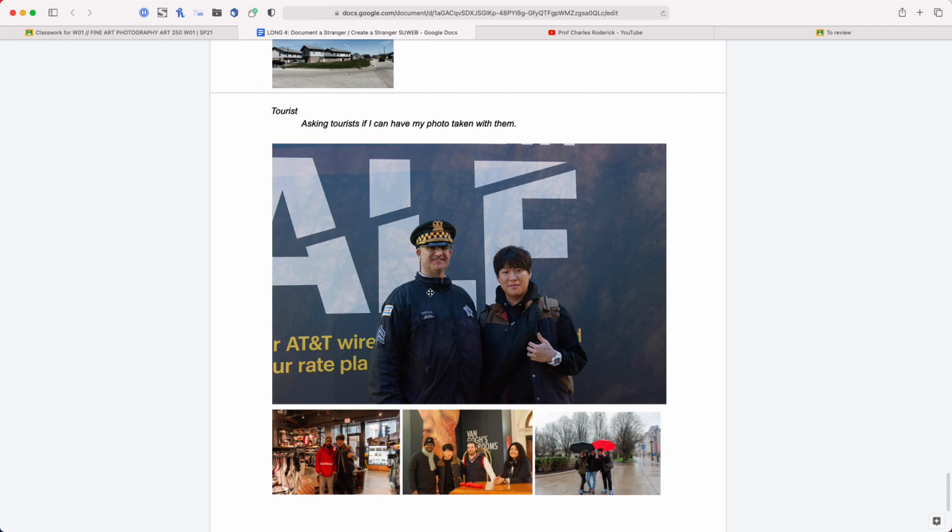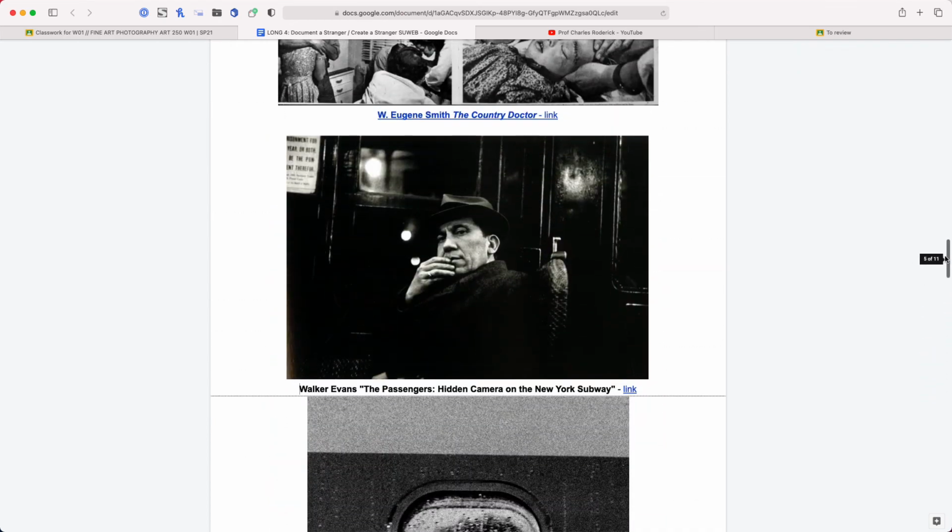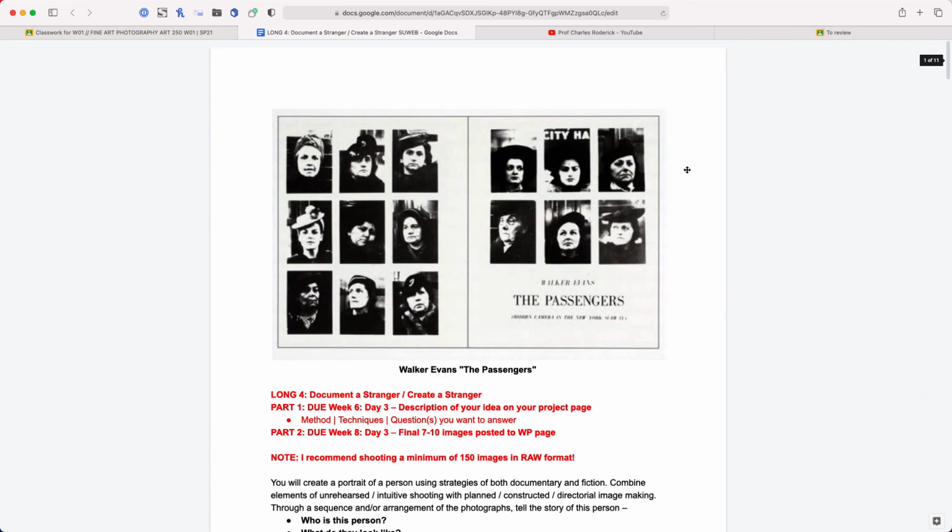This is him as well, asking tourists if he can have a photo taken with them. So he would walk around and meet strangers and have his portrait taken with these strangers. All right, I hope that makes some sense for this project. Obviously, ask any questions if you got any, and I'm looking forward to seeing what you do.